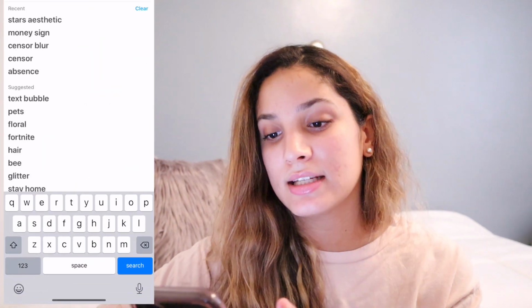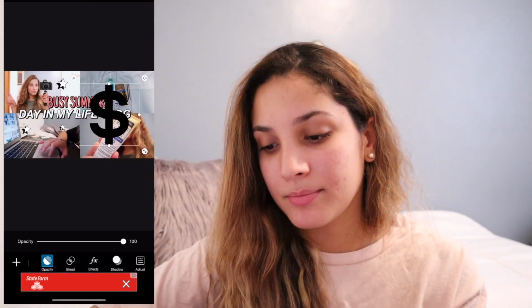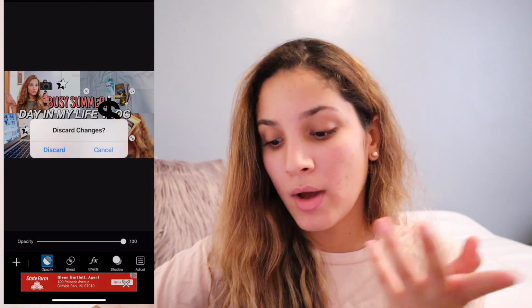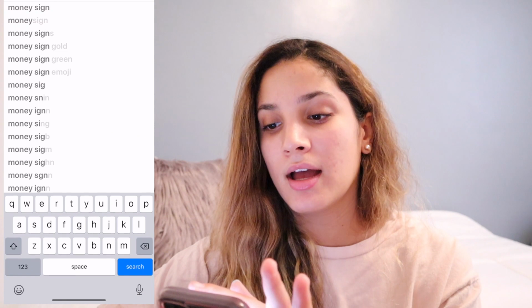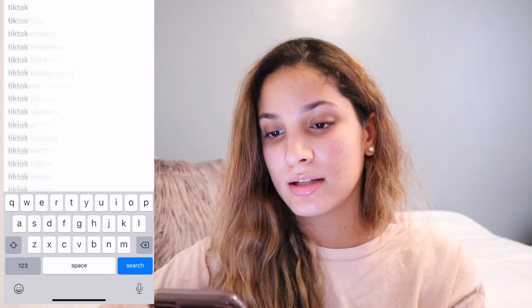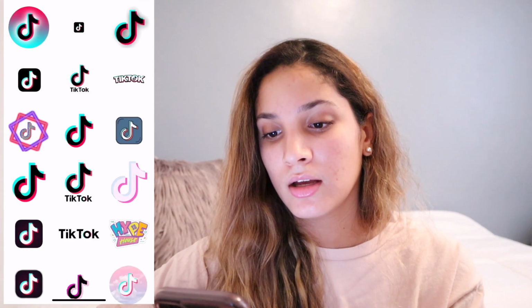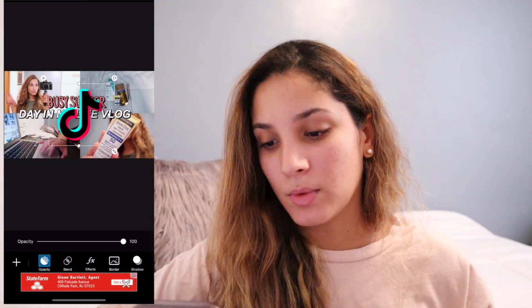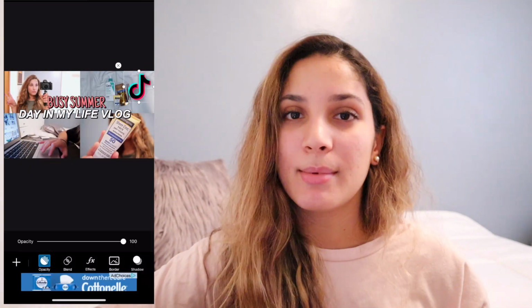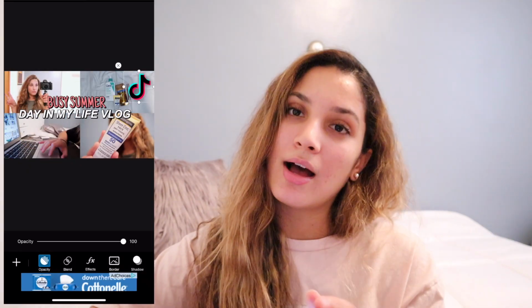PixArt for, is when I want to add stickers. So let's say I'm adding a sticker, like a money symbol, I can add that. So I use this whenever I want to add little symbols. If I want to add a logo, like let's say I made the TikTok coffees a while back, I'll go in and type in TikTok logo and find one and just add it into my thumbnail somewhere. So that's what I use PixArt for.